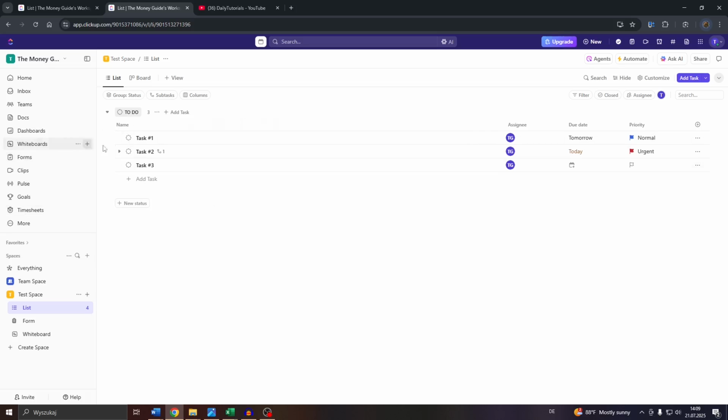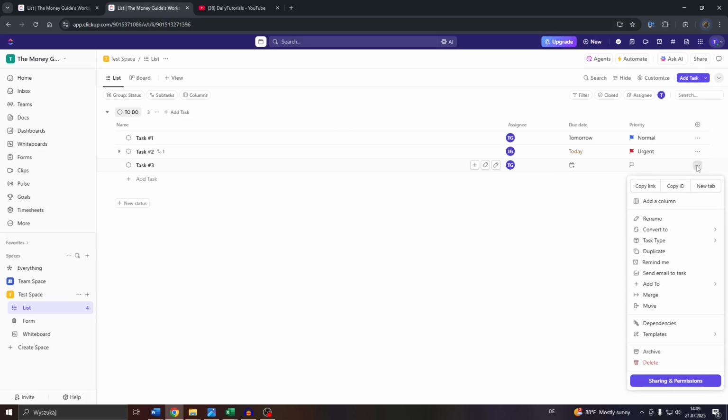So head over to your workspace on ClickUp and let's say for example you would like to duplicate a task like this. So what you will need to do guys is head over to your overview of tasks, for example within the to-do list in your space. And after that, hover your mouse over the given task, and here to the right you will see these three dots to access more options. So click on it and simply select duplicate from that drop-down menu.